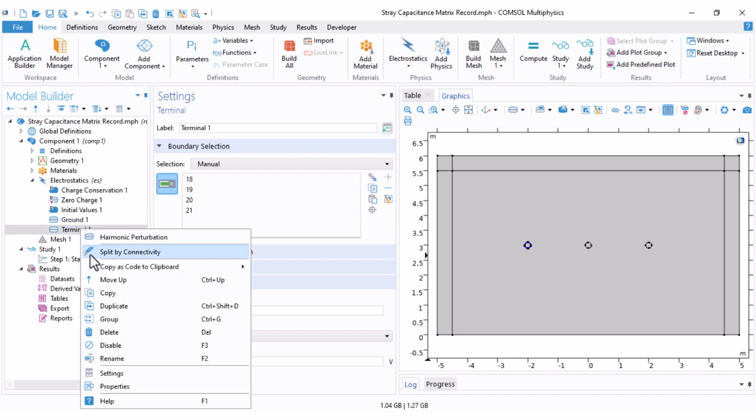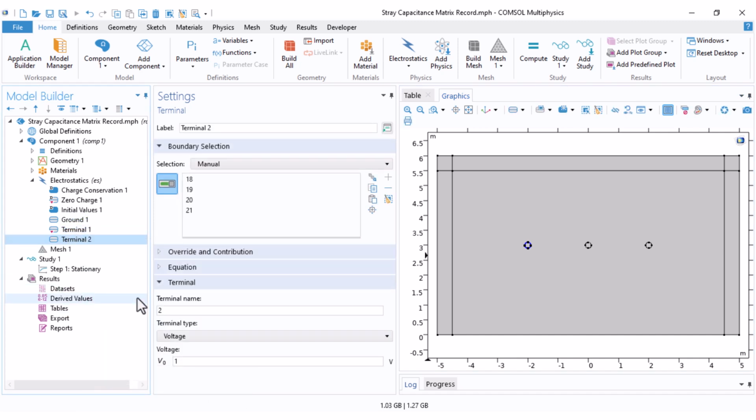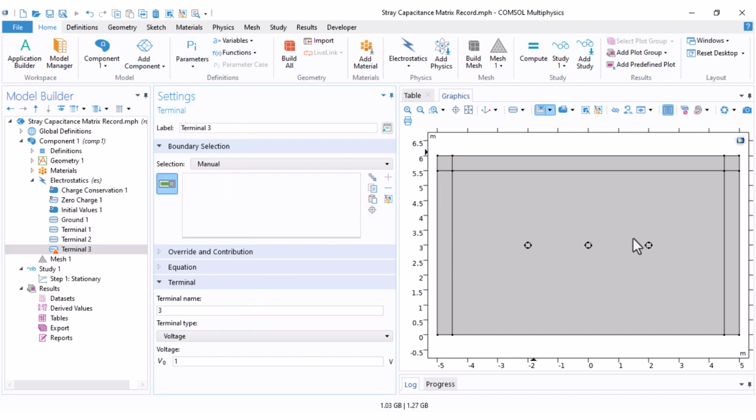Right click on Terminal 1, click on Duplicate. We have now another terminal. The name has been automatically set to 2. Terminal type is kept as voltage. Clear your selection and select the second conductor, and please do the same for the third terminal. And therefore, we have our terminal 1, terminal 2 and terminal 3. Make sure that the terminal names are 1, 2, 3. Our settings in electrostatics are finished.